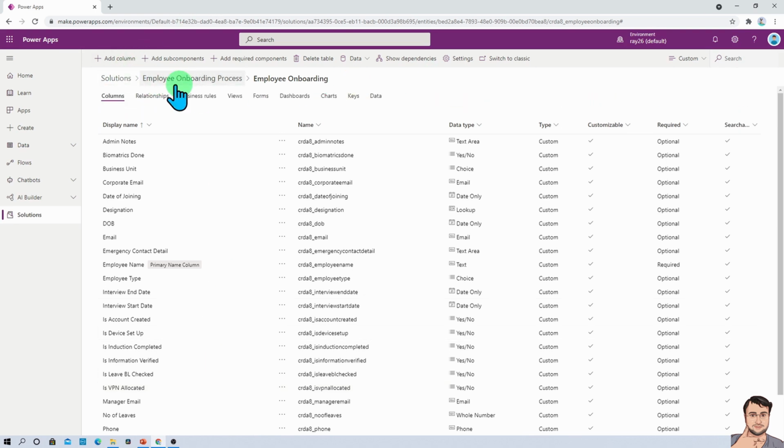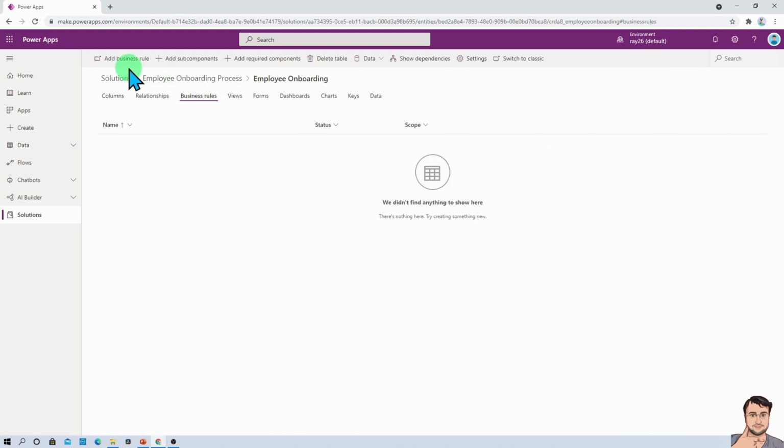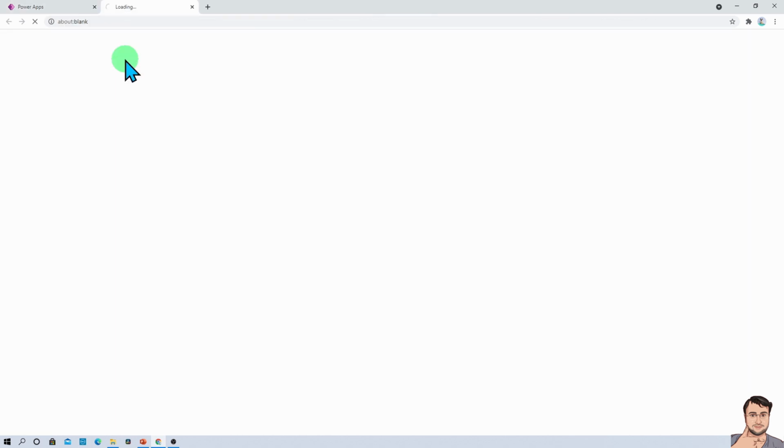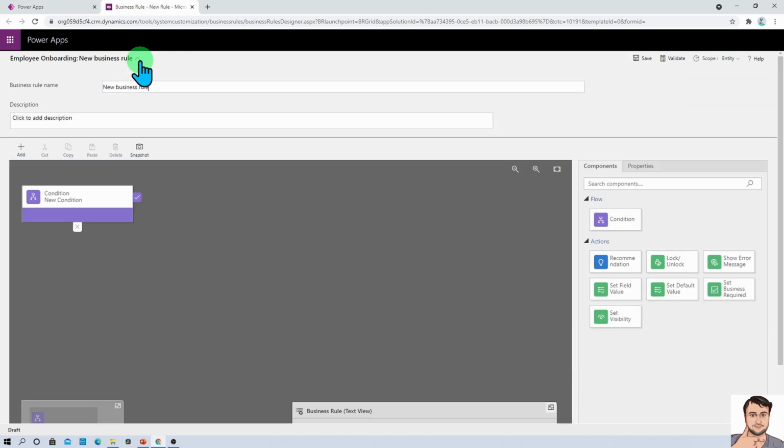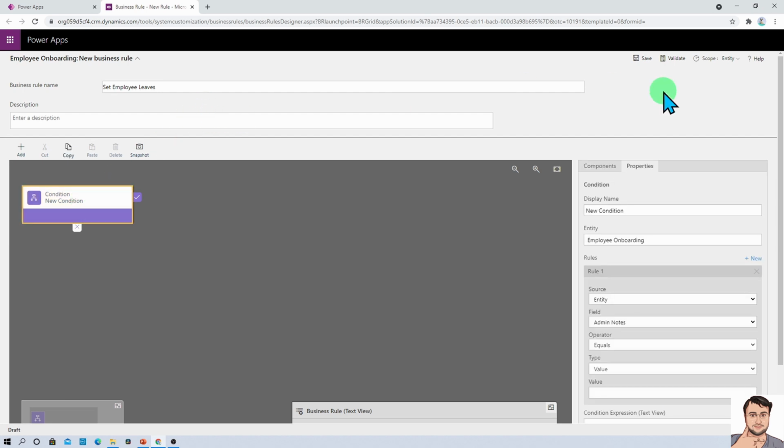Whenever you open up your entity, there is an option called business rules. Just click on that and now let's create our first business rule. I'm clicking here and that will open a new window for me to create the business rule. Here you can see that this is the canvas interface where you can define your different conditions. Then there is an option to give the name for your business rule. So now let me give my business rule the name Set Employee Leaves. Here you can provide the description and here you can define the condition.